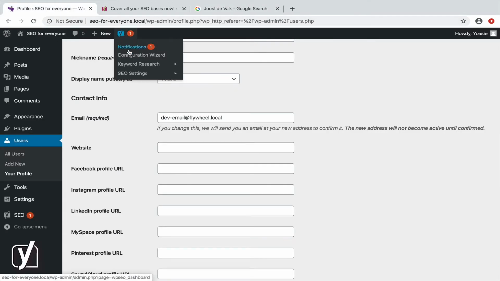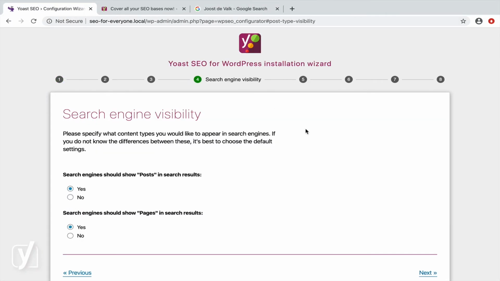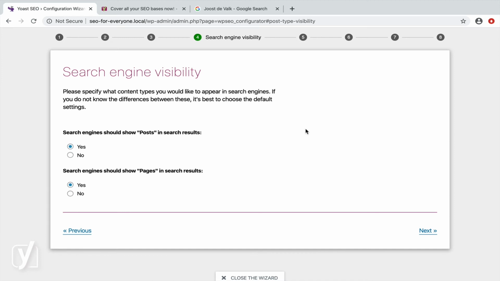Search engine visibility. If you're still working on your site, you can choose to hide your posts and pages from the search results. Otherwise, we recommend that you let search engines index and show them in their results.